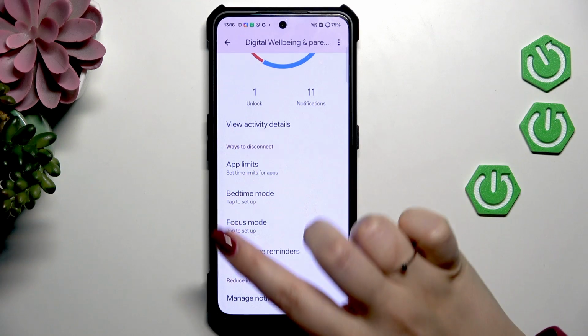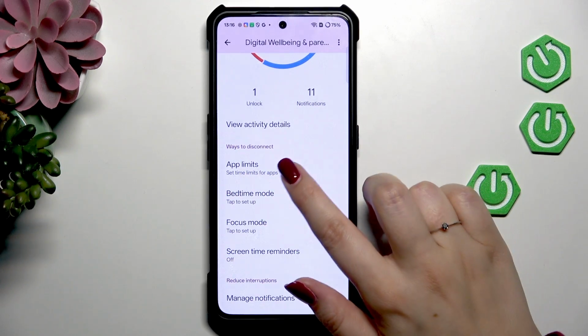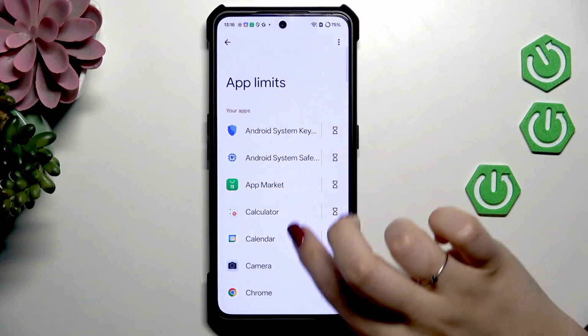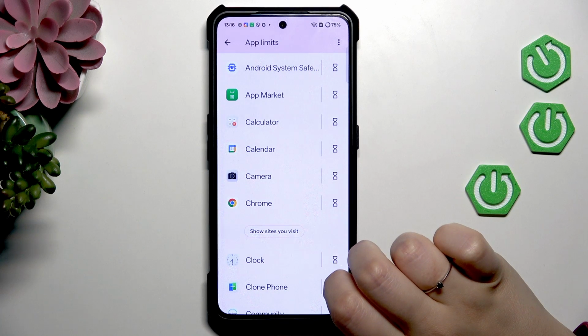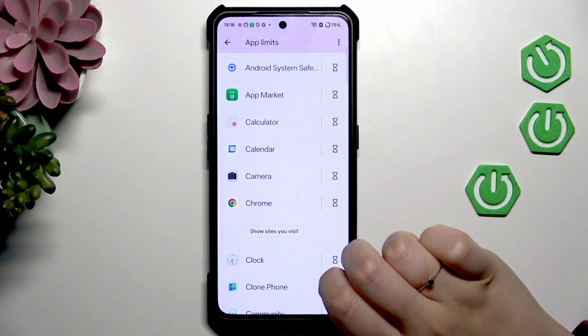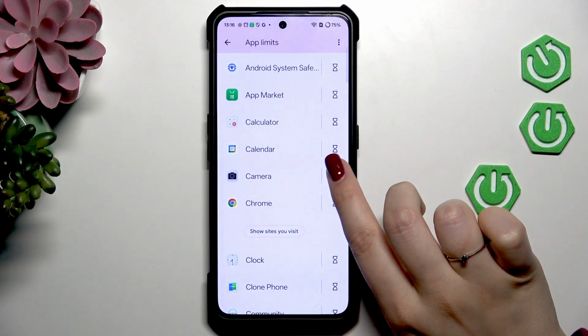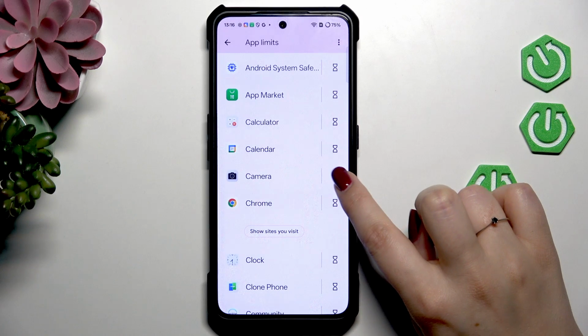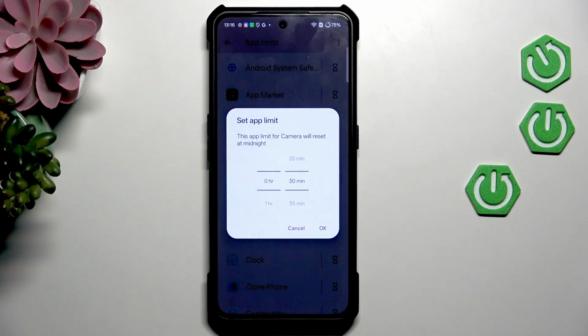Moreover, here we've got ways to disconnect. So for example, we can set the app limits. So if you decide that you are spending too much time on a specific app, you can, for example, completely turn it off or set a timer. So let's pretend it is the camera in my case. Just tap on this hourglass icon next to it. And now we can set the timer.